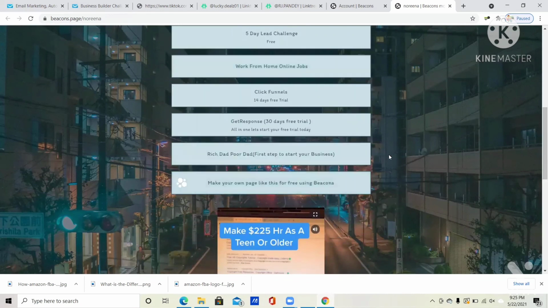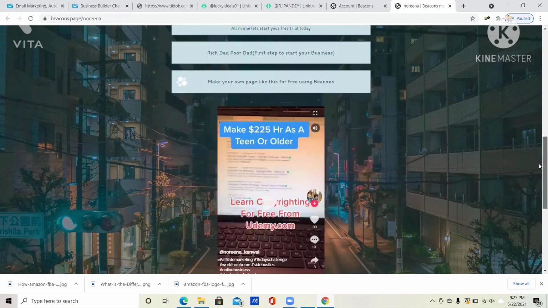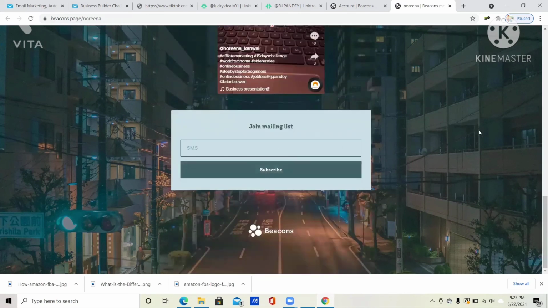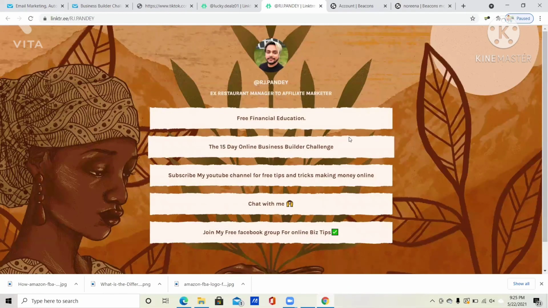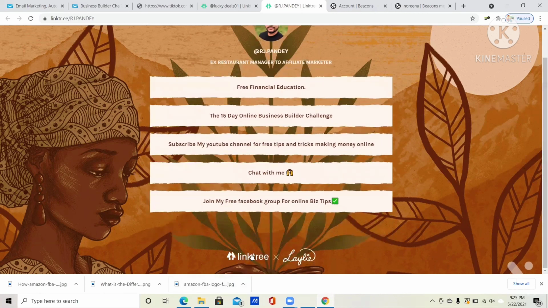It's easy for me. When someone wants any of the links, I just go into my Beacons page, copy it and paste it into the message box. That's it. And you can also join the mailing list. So this is how you can make your Beacons page and Linktree, right? This is also an example. You can choose your different social media, and he is using Linktree, right? Both are the same, Linktree and Beacons page. Chat with me, join my free Facebook group for online business tips. So this is how you can make your Linktree and Beacons page.